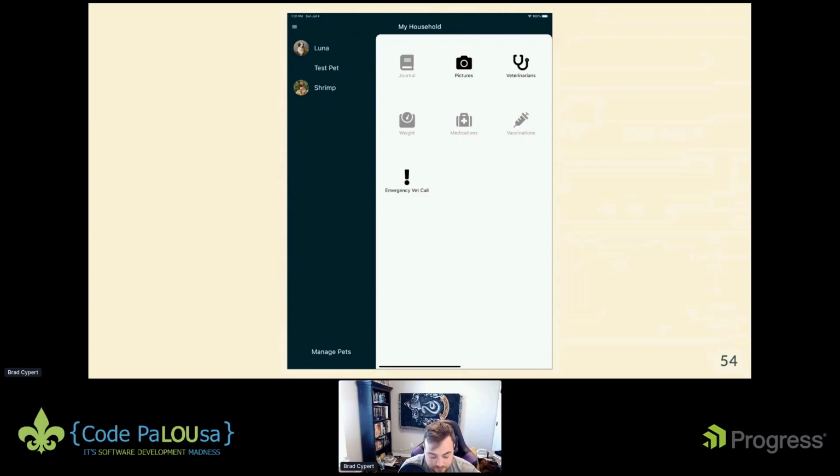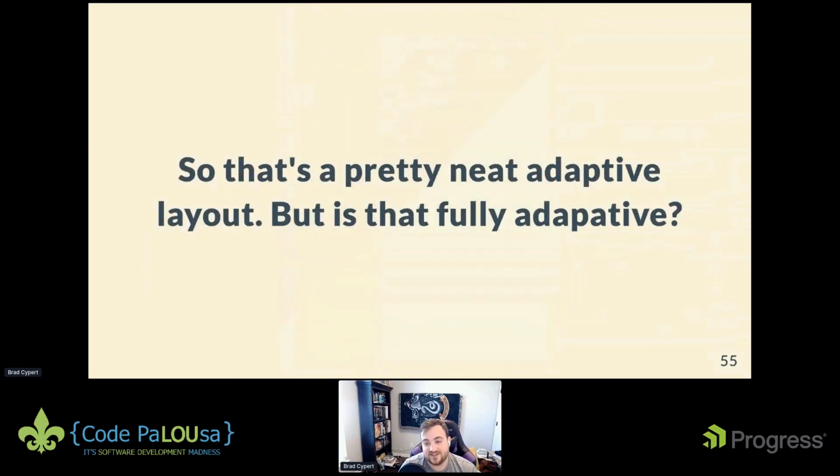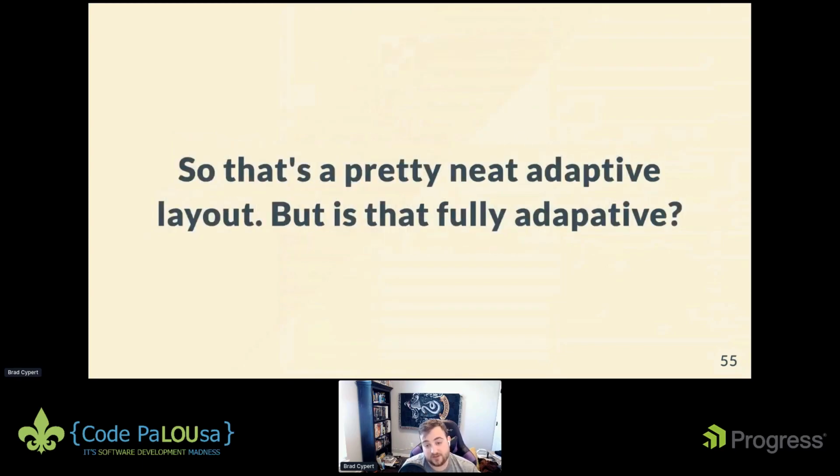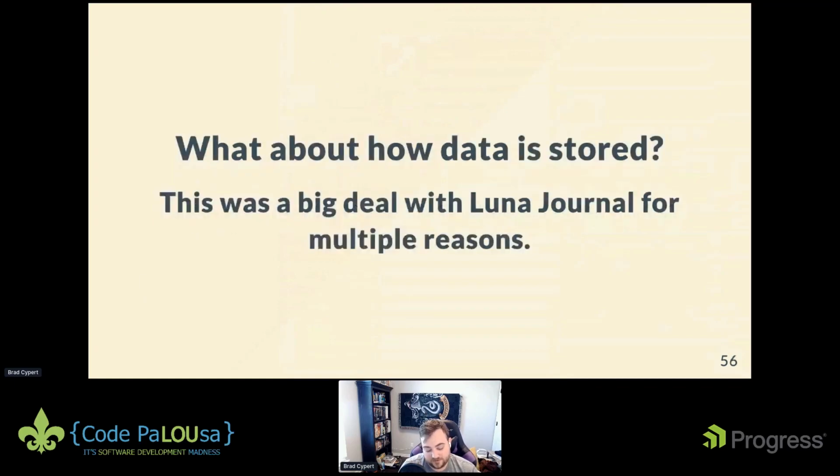So that's pretty neat adaptive layout, but is it fully adaptive? Sorry, I guess it's important to say, is that app fully adaptive? No, there's so much more we could do. We've done a lot with the UI. Let's think about how data is stored. With the project that I've been mentioning, by the way, it's called Luna Journal. I'll talk a little bit more about it at the end.